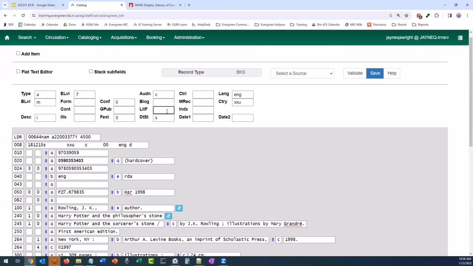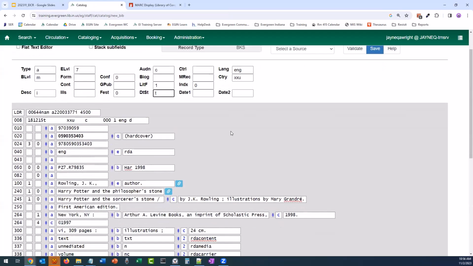I'm going to just update this lit fic as a 1 because it is fiction. There is no index. We do want to change the dates since the publication and copyright date are different. I'm going to change that to a T, enter the pub date first, and then the copyright date and date two. Let's also update the country, which is the country code. Since it's in New York, we want to enter an NY and U for United States.